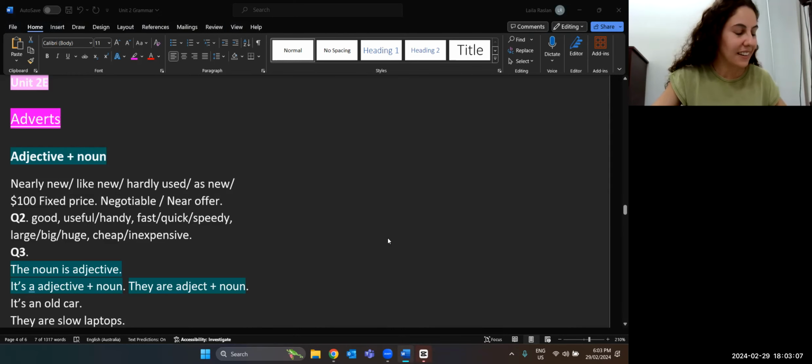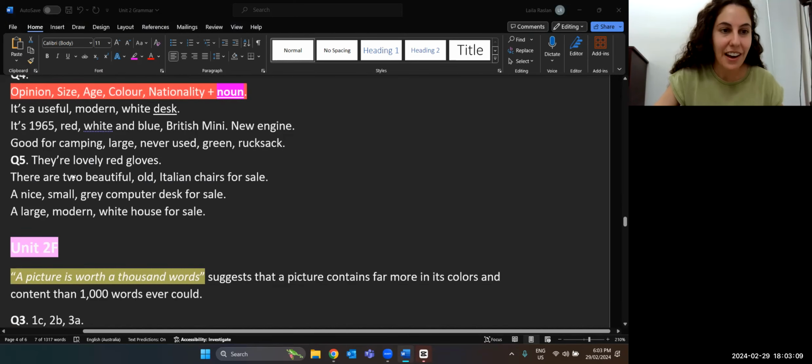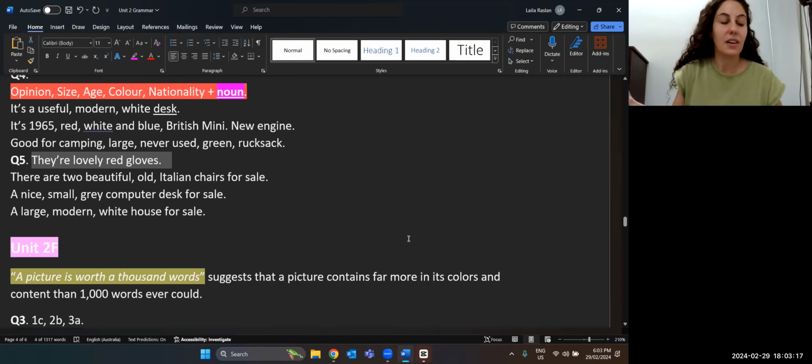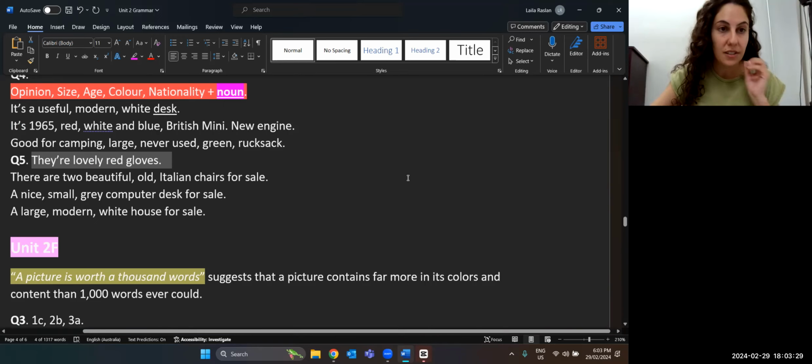Okay, so let's look at question five. We have to make these sentences. They did the first one for us. It's a fast new Japanese motorbike. So you can see fast, new, that's its age, Japanese, nationality, motorbike, the noun. And fast was the opinion.